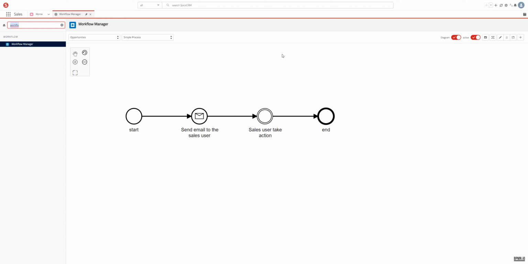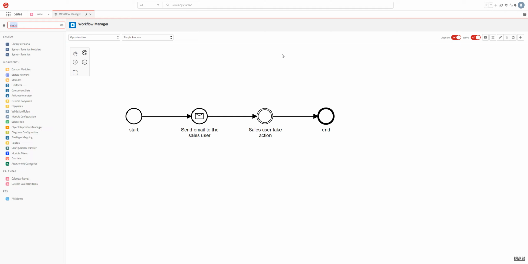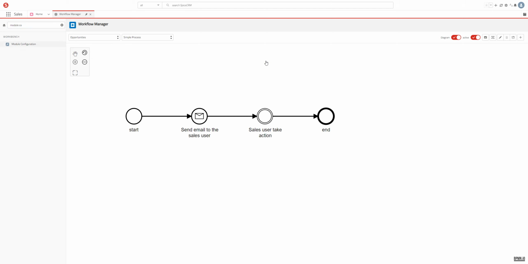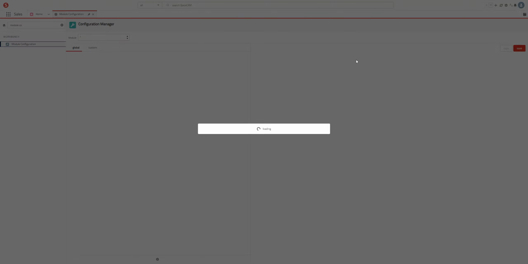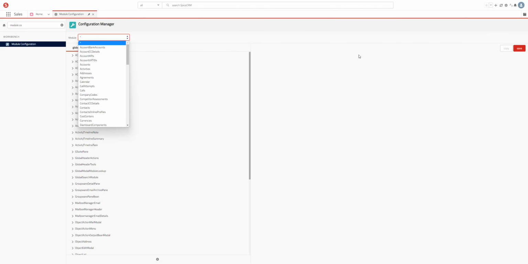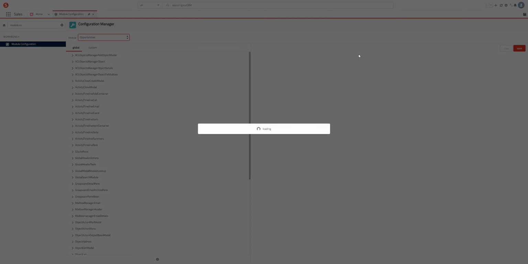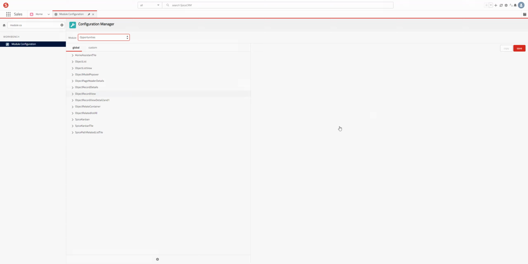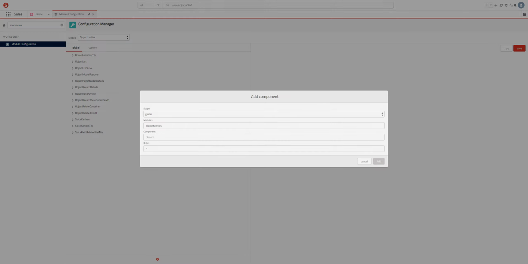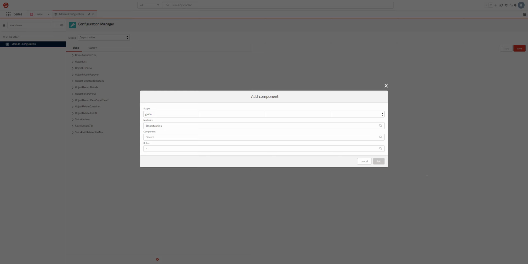So to do this, we navigate to module configurations. We select our module opportunities, and there we see an entry called object record view details 2 and 1. If it's not there, you need to add it by clicking on plus, typing in the name 2 and 1, clicking on it and adding it.